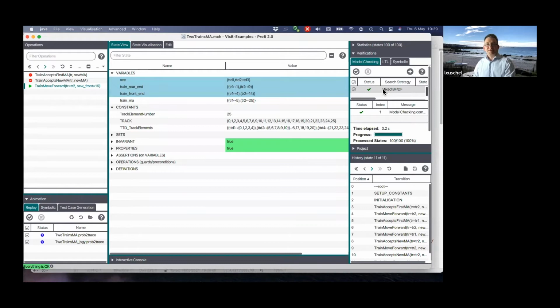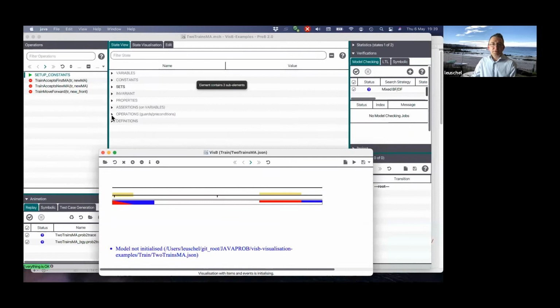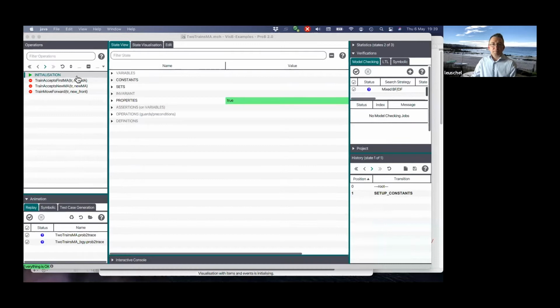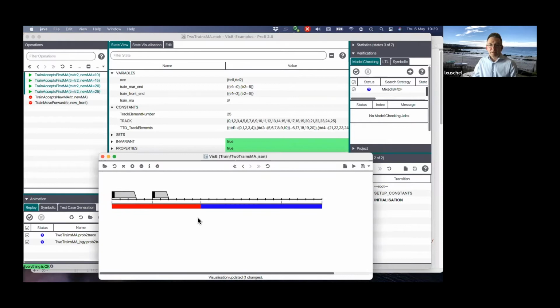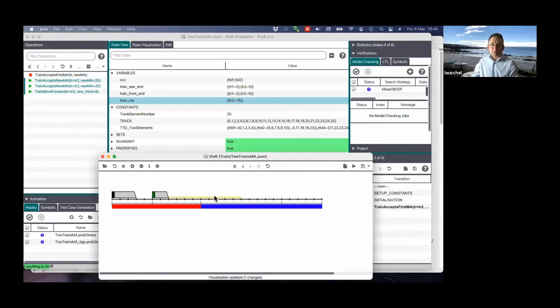And now we come to the next commandment, of course, you should visualize, right? And so that you can do here. I'll open the visualization here. So now I've initialized. So here you actually can now see the train positions. I'll expand it here. So here we can give a train an MA, and it's now been visualized. And I can click here actually to make the train move.